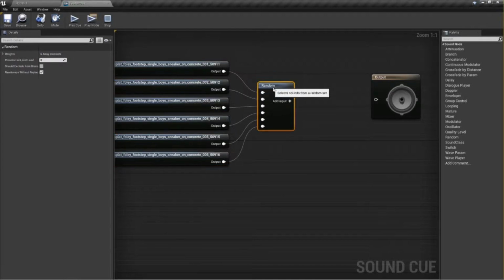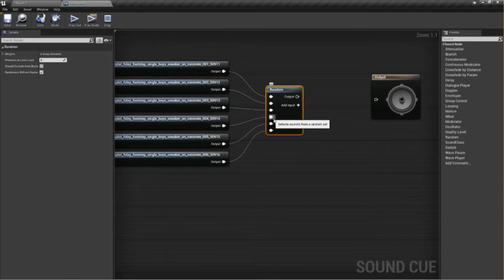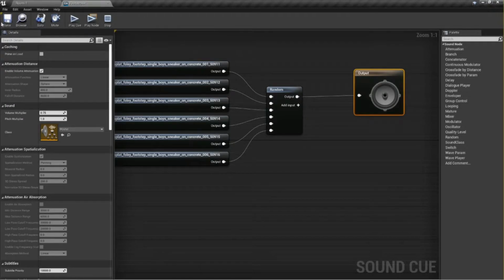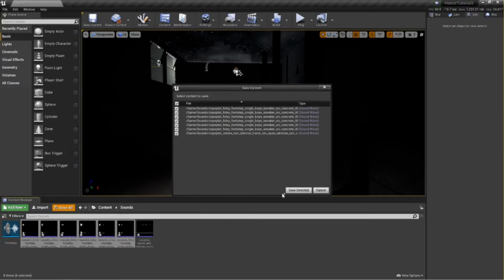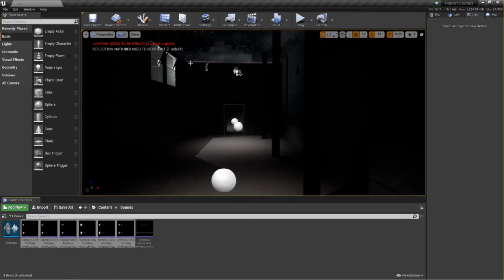Okay, and what this will do is essentially pick a different footstep at random every time you walk. So you're not getting the same sound, you're getting a variety of different things. So add that to your output and that should be good to go now. So save. Always remember to save, because we get crashes all the time and it is a pain. But there you go, there's your footsteps done.